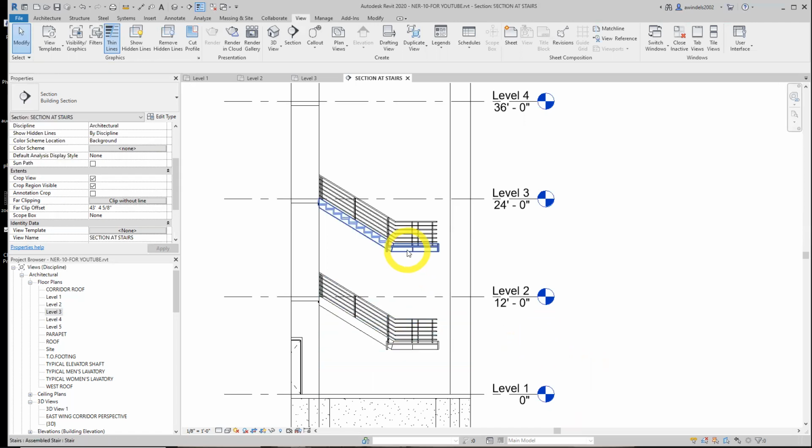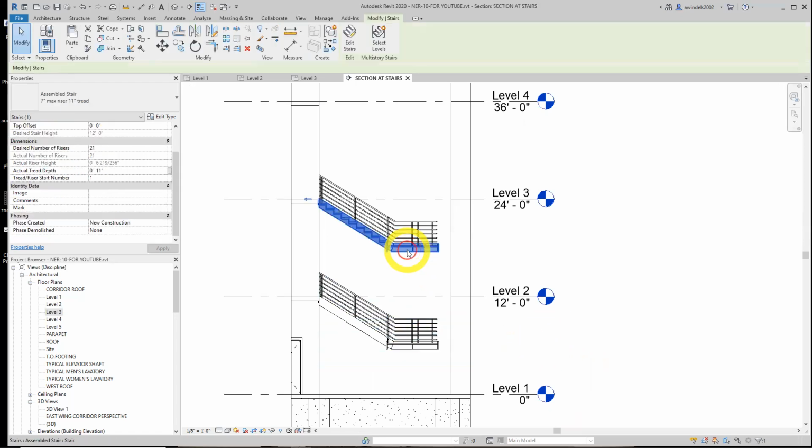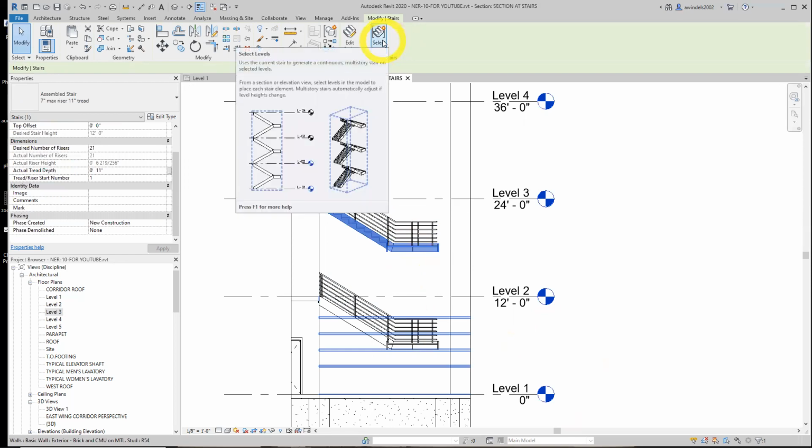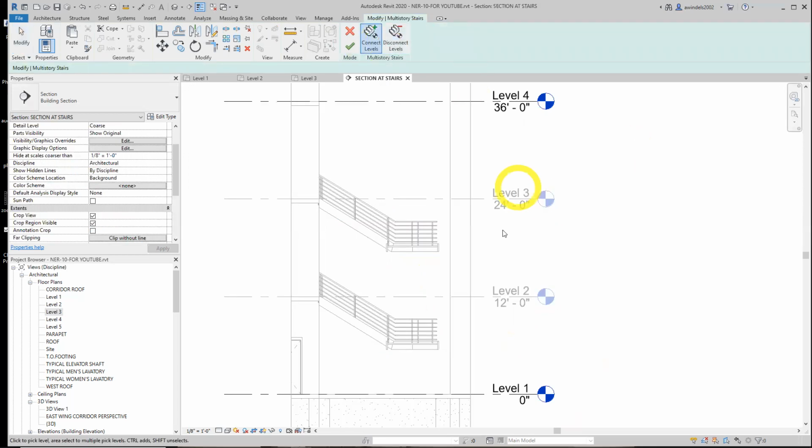It says to select the stair, which is right here on level 3, not the railing, the stair. And this is a new command. We're going to do the select levels. Uses a current stair to generate a continuous multi-story stair on selected levels. So we're going to select that. These 2 have blanked out because we haven't brought them to there yet.